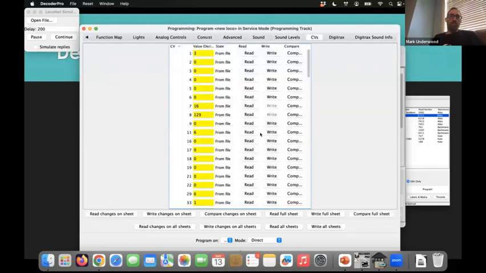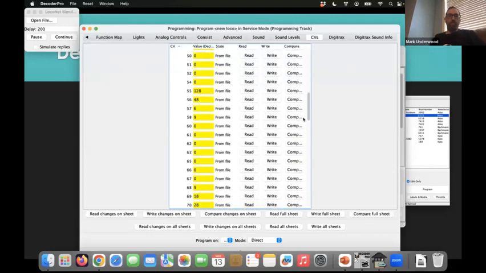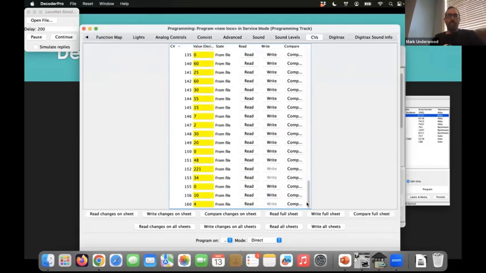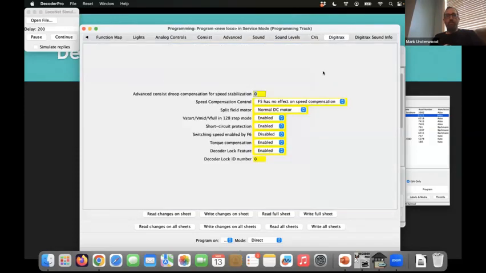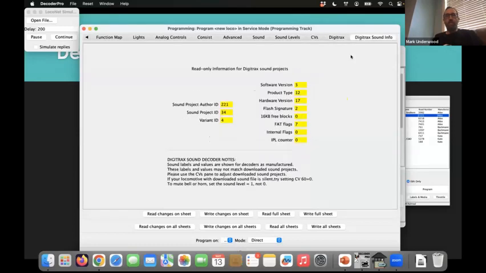If you want to directly work on CVs, that's the CV tab, and you can figure out numbers to your heart's content. I personally try not to if I don't have to, but it's there if you need it. Anything brand specific to Digitrax or the other brands that you're using will be on the brand specific tab, and then again, Digitrax stuff will be here.